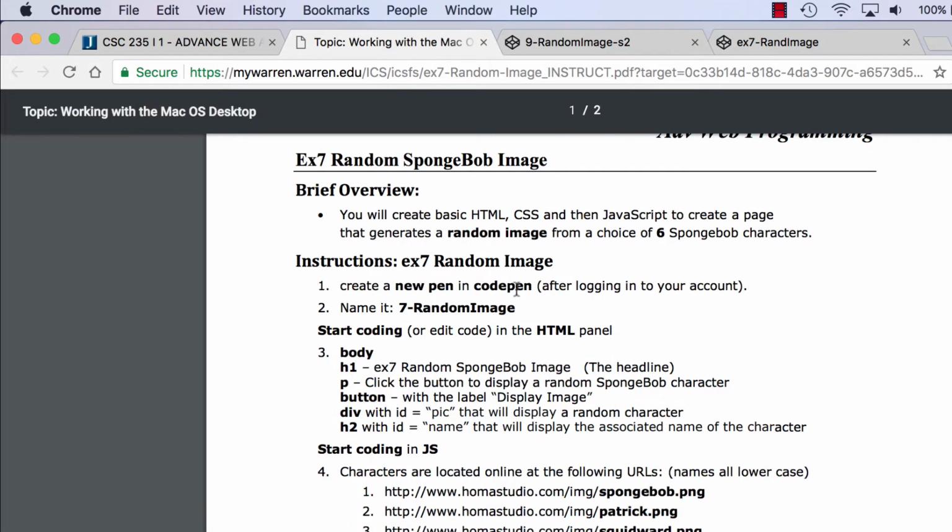Now, let's take a look at the instructions. We're going to have a body, H1, P, and a button, and then a div, and then a name. Everything is inside the body tag. So the H1, the P, the button, the div, the H2, they're all children of the body tag.